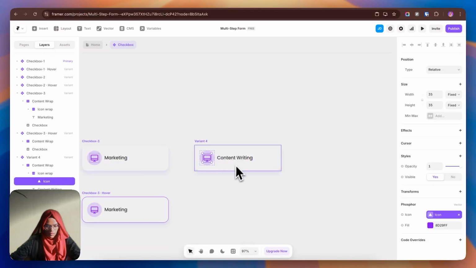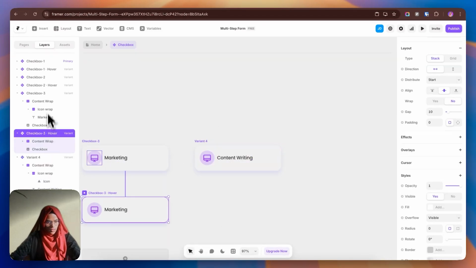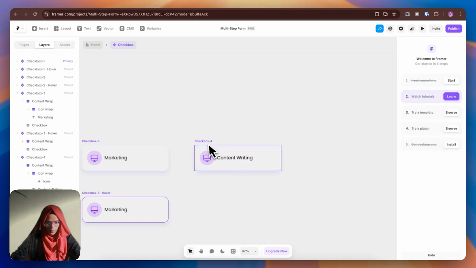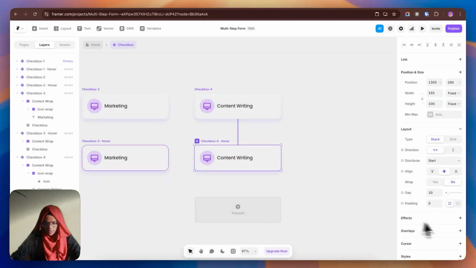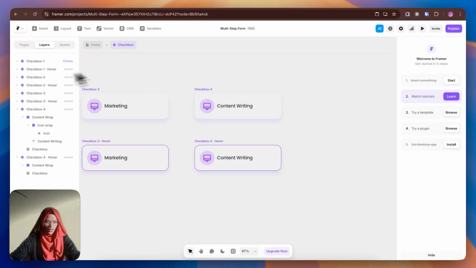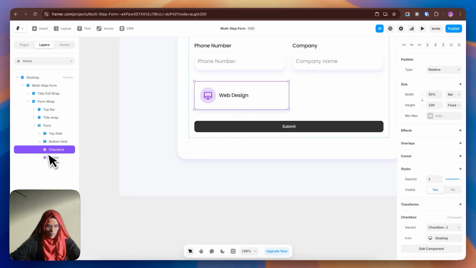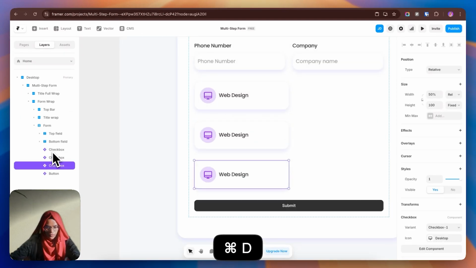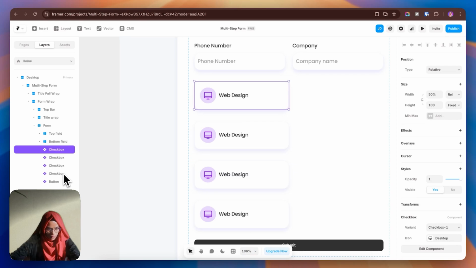And okay, this will be checkbox 4, and let me create the hover effect. Okay, so we have created the 4 variants along with the hover effect for this checkbox. Okay, let me go back. So in the home, let me duplicate it 4 times.